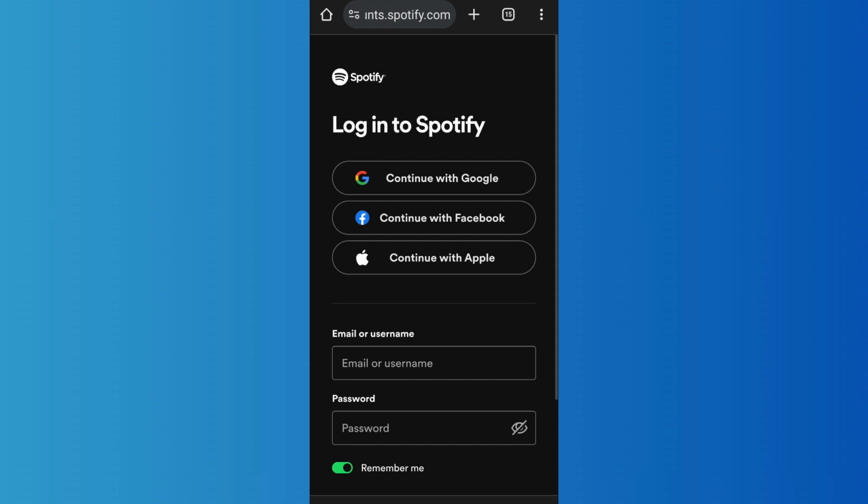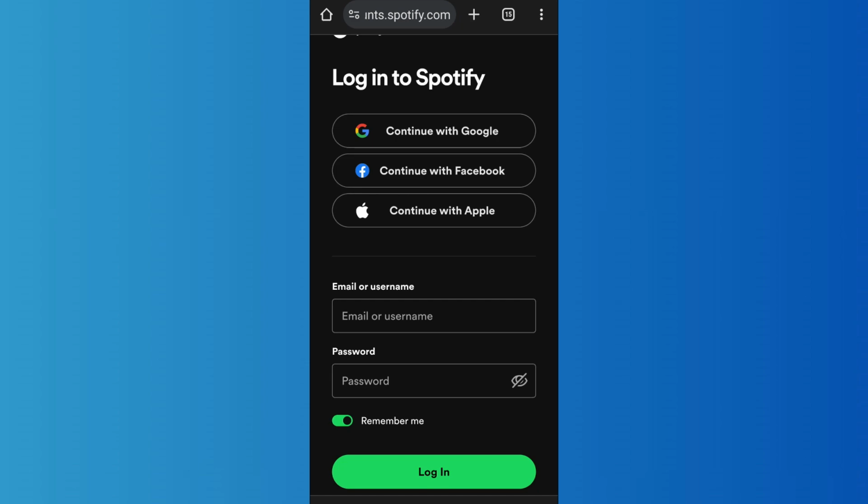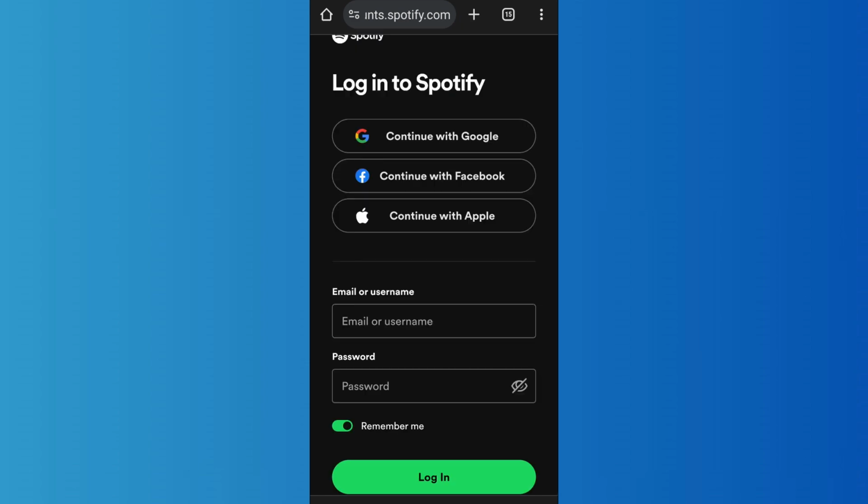So log in using the credentials that you have used while creating your Spotify account. For example, if your Spotify account is created with Google, you can simply tap on Continue with Google and then log into your Spotify account. In the same way, you can also log in with Facebook or Apple. Furthermore, you can also manually enter your email address or username and then password. After that, tap on Sign in. So use the login method that you have in your Spotify account.